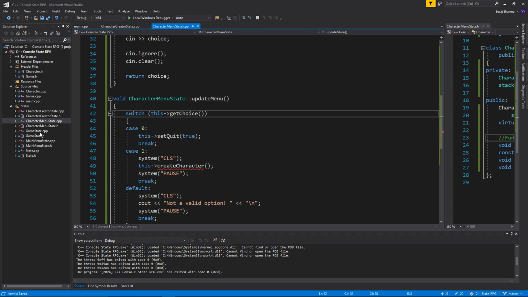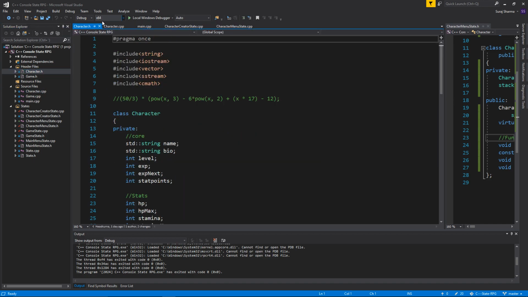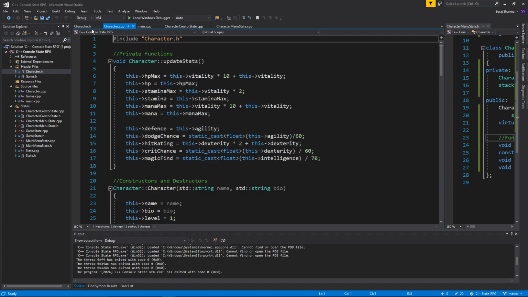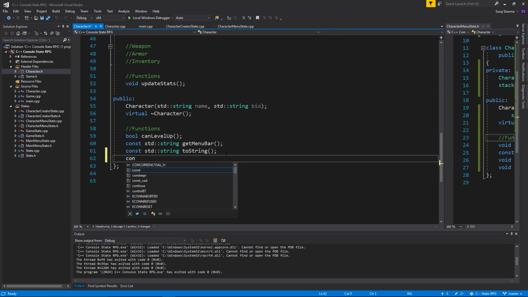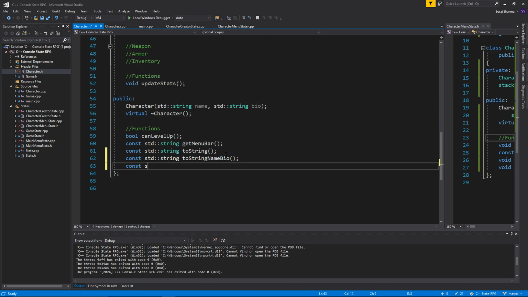So let's open character dot cpp and character dot h right here. Let's begin in character dot h, and we have toString here for everything. Then we need a const std string toString name bio, const std string toString stats. So I have 2 different ones.